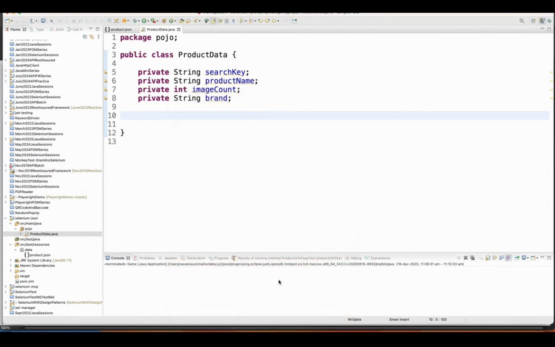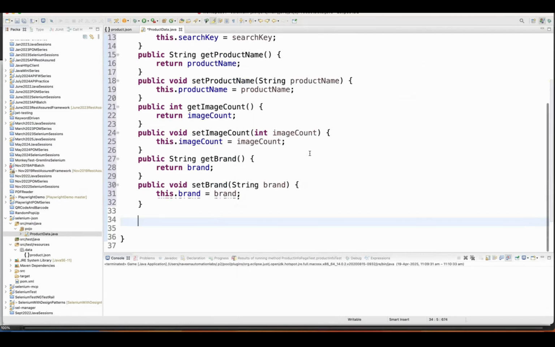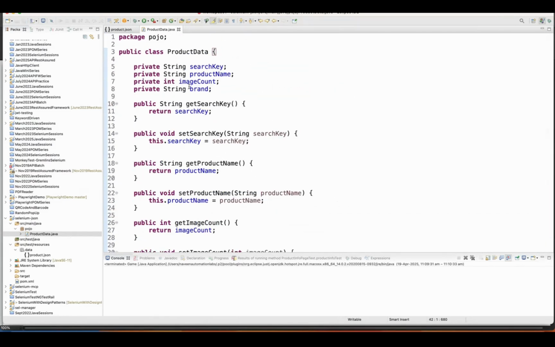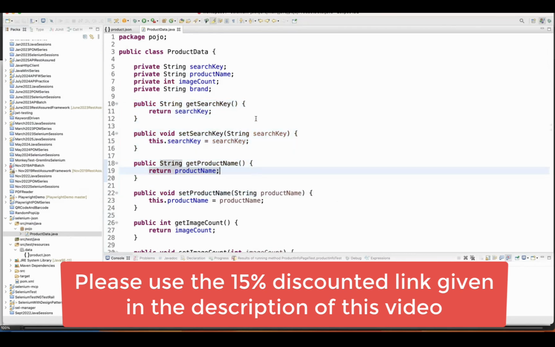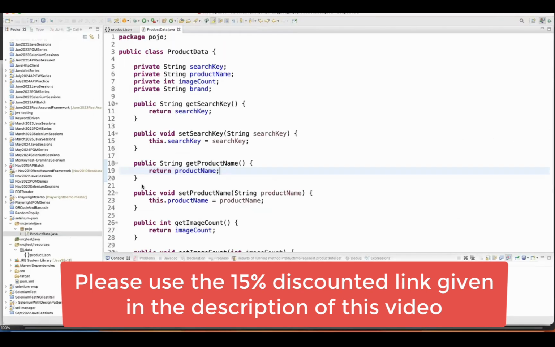So simply click on generate getters and setters, select all, and all the public getters and setters will be created here, right? Typical encapsulation with the POJO. So 4 private variables, and for every single private variable, we have created one getter and one setter. So this is my DTO class or POJO class. After that, what we have to do is create this particular utility. How to create this utility? We have to use the Jackson API, right? So let's see how to do that.